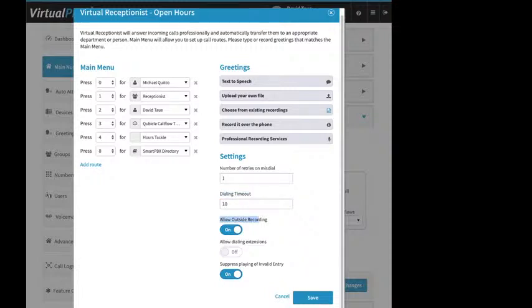Allow outside recordings, we already covered. Then allow dialing extensions. If you have this off, when people dial into your system they can only press these menu options. If they try to enter an extension number, the system is going to ignore it. If you turn it on, now if they know the person's extension number, the system will accept it. That plays into this dialing timeout, because if they have to look up the extension and you have it set to like 2, that might not be enough time for them to enter the full extension number, depending on how organized they are.